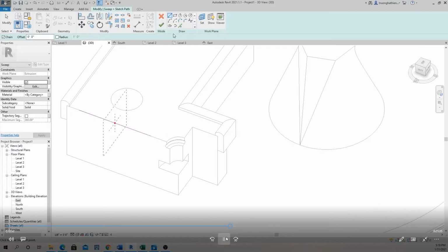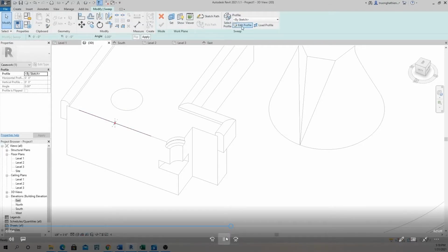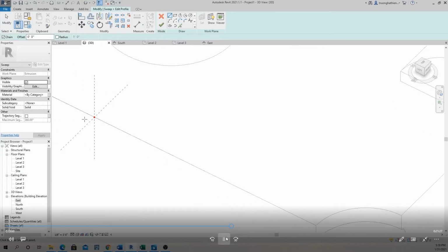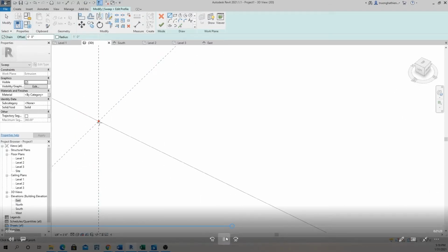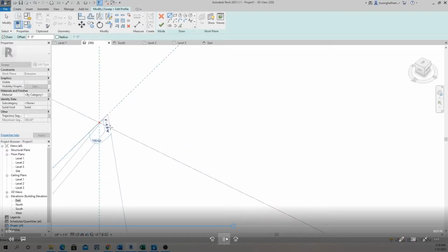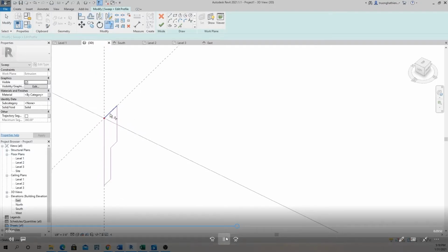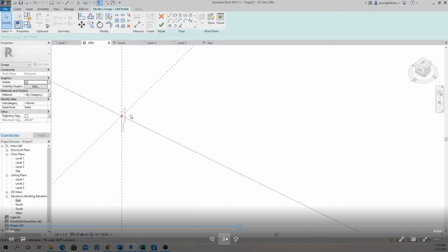Okay, after you create the path, you have to finish the path, then the edit profile appears, then you can use that to create the profile. If you do not finish that, the profile cannot appear. You remember that. Now this is the void form, you remember. That means I draw inside the object, because this is the void form that cuts the object.